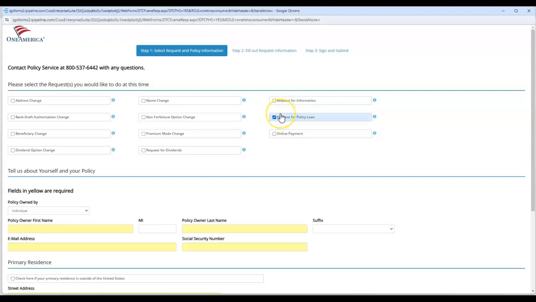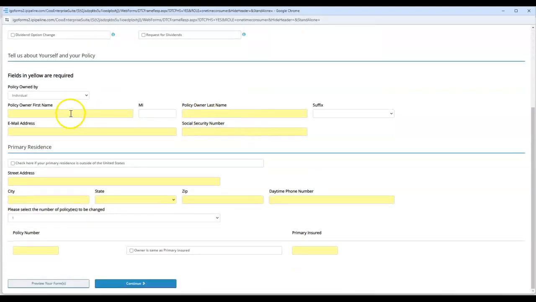Again, if the loan is less than $5,000, you can just call this 800 number. One America's super helpful. They're super easy to deal with, and you can make that request over the phone without filling any paperwork out at all. All right. If it's over $5,000, again, we're going to click Request for Policy Loan, and then just go ahead and fill out the information that's requested on this page.